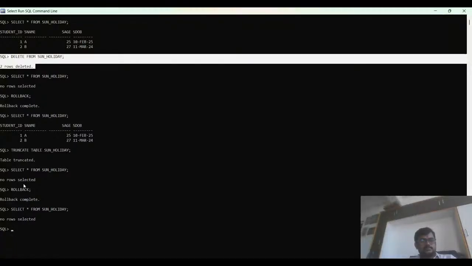Next we have to focus on DCL commands like grant and revoke. In this session we also covered the logical operators: and, or, not.